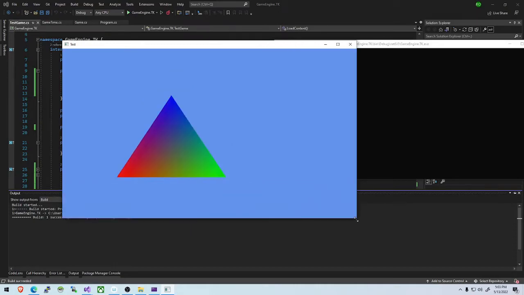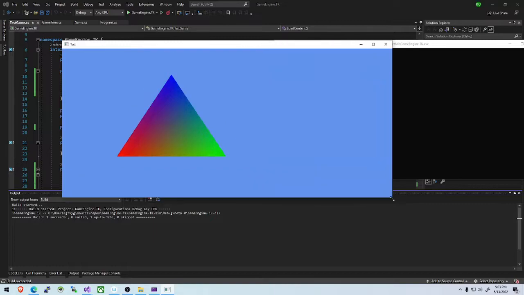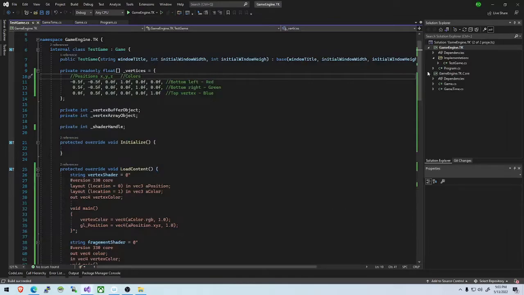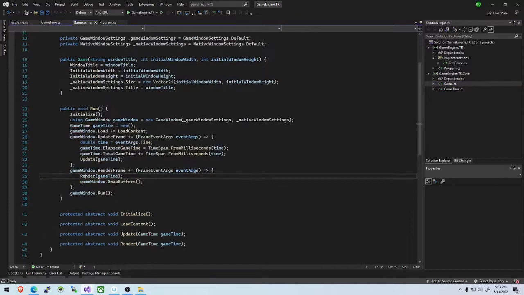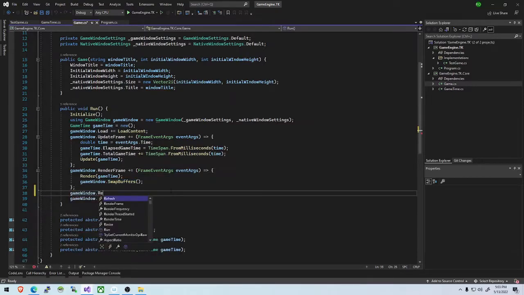Notice how when I stretch this out and I change the size of it, it's not really what you would expect. That's because we're not properly handling the resize event. So let's go back into our GameEngineTK.core, and we need to hook onto this method. And this is actually pretty simple to do. We will call the game window dot resize, and we'll subscribe to it with the resize event args. And this is all the information we need.